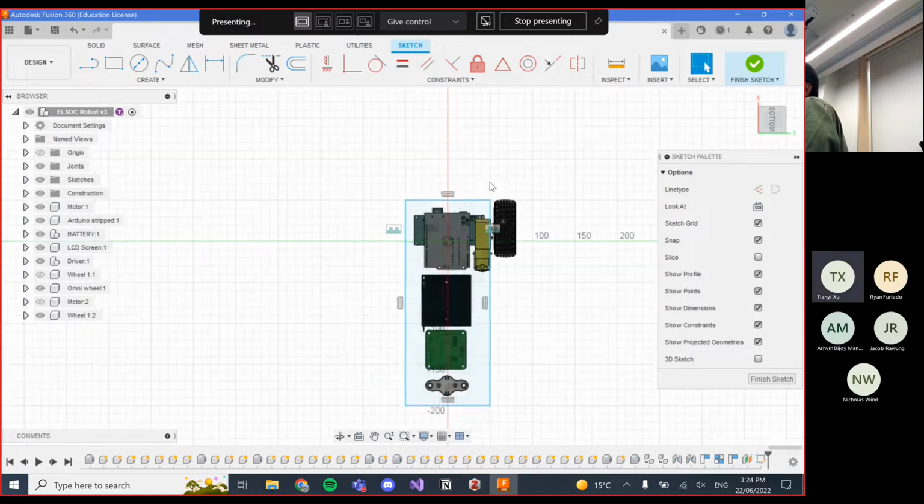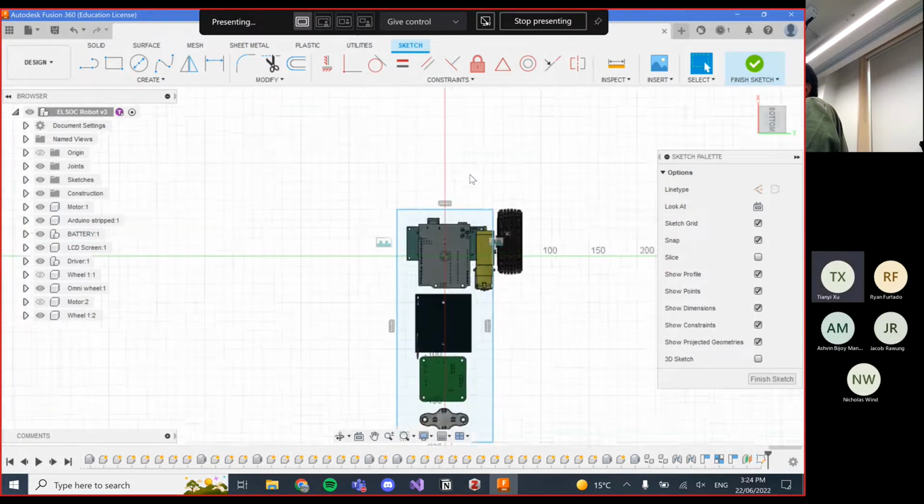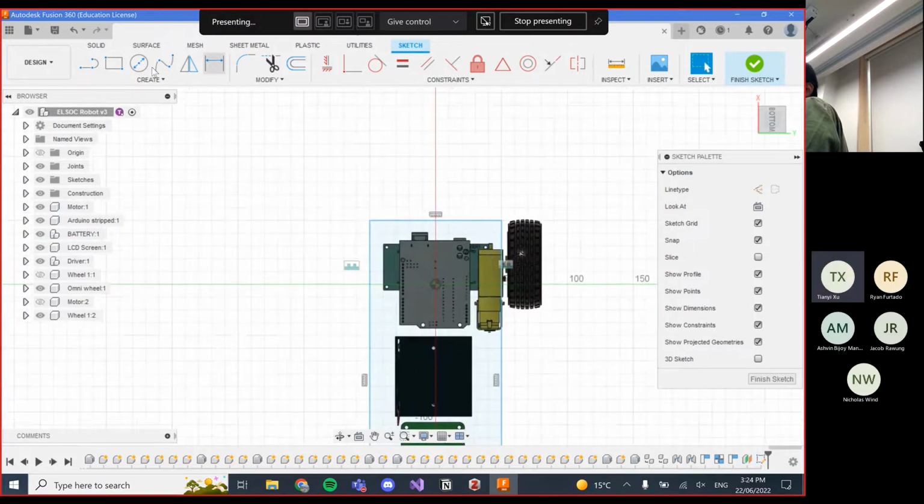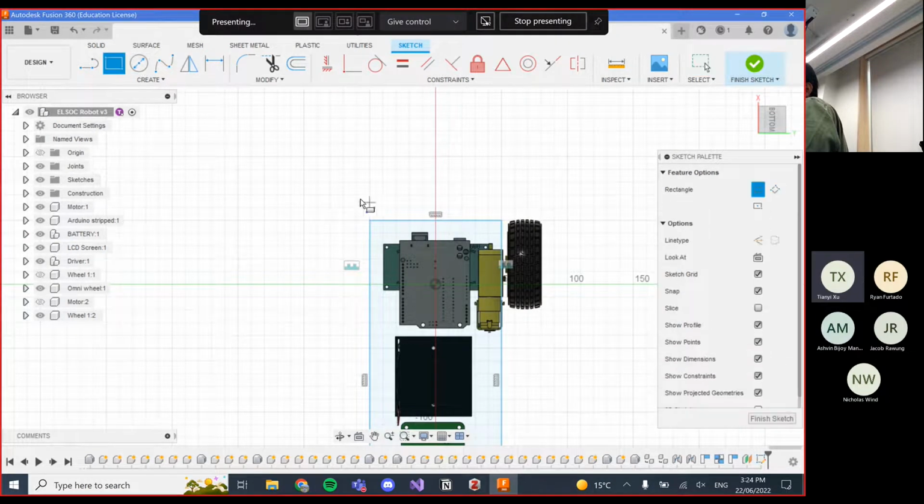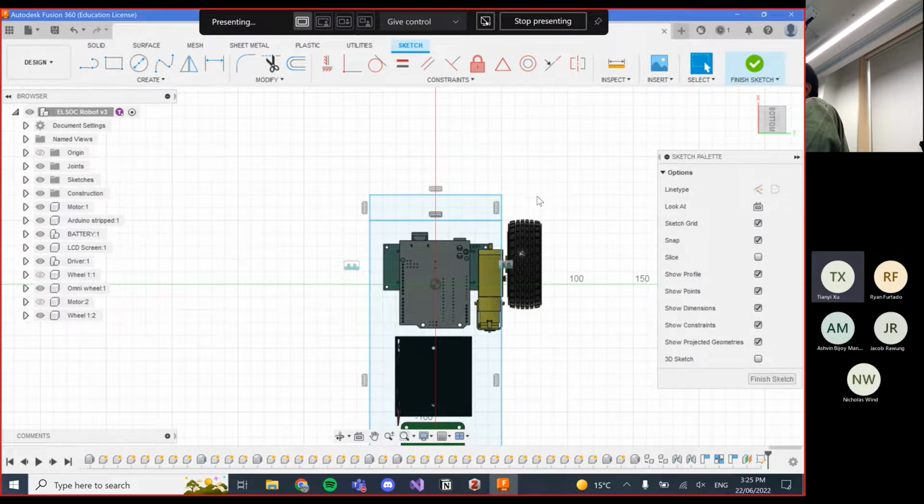Now that you have a rectangle that surrounds most of your components, we can add more design elements. So let's do that. I'm just going to make this rectangle a bit longer by making another rectangle. And I'm going to make that curve that we had earlier, in that picture that I showed you earlier, with that piece there.